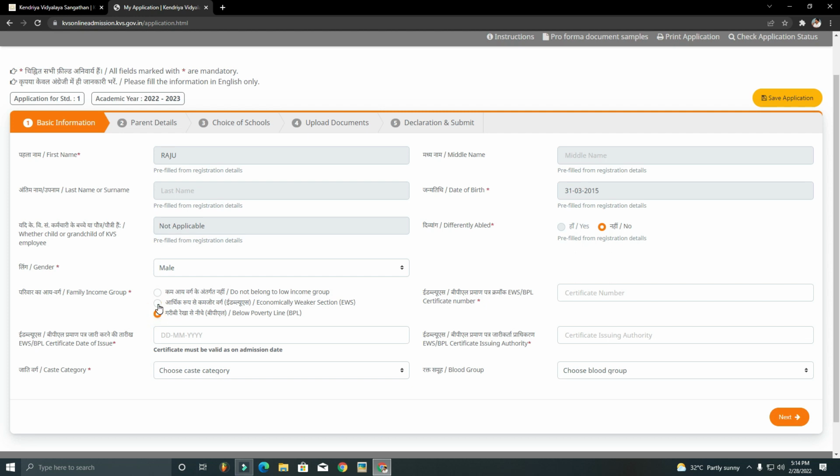When you select the second, economically weaker section, they will ask the certificate number. Here you have to enter the certificate number in the certificate. Then whether it is a Tahsildar or other authority who issue the certificate, their name is to be entered here. Then category of caste, whether the child is general, OBC creamy layer, OBC non-creamy layer, SC, ST. These are the options given.